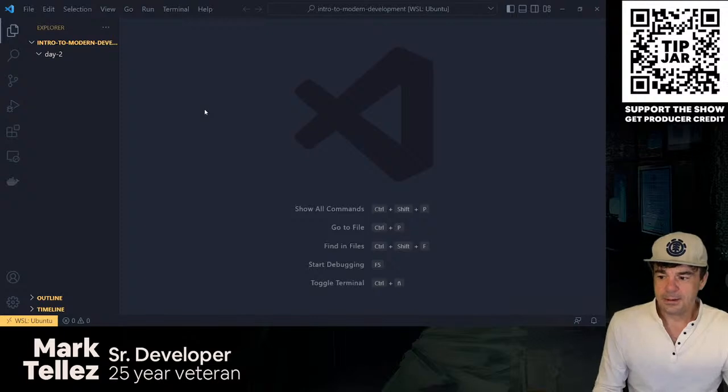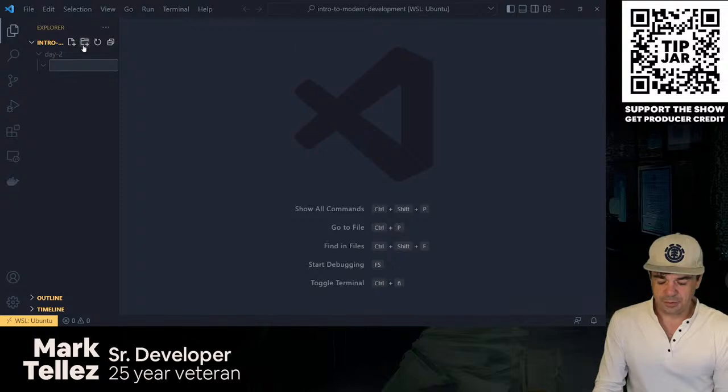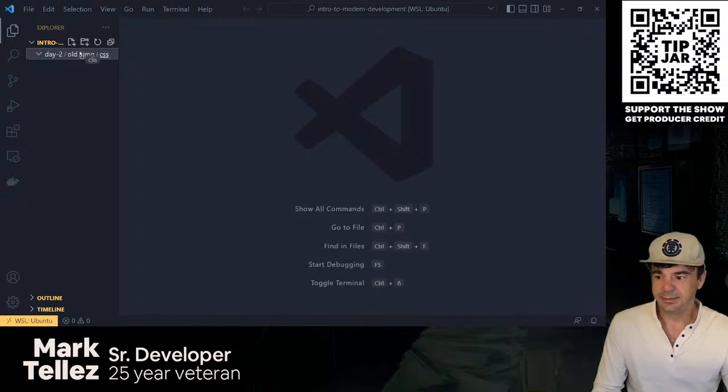Okay, so intro to modern web development. We need to talk about what didn't work so we can talk about what does work. So let's create a folder called old. This is the way that it used to be done. You would have a folder called IMG, and you'd have a folder called CSS, and you'd have a folder called JS. And then you'd have a bunch of HTML files.